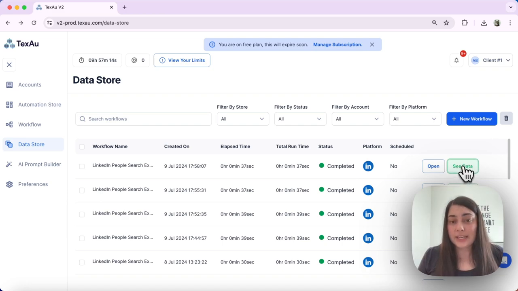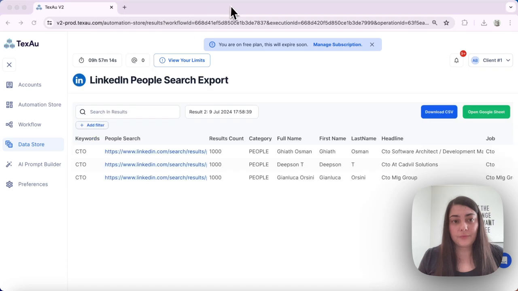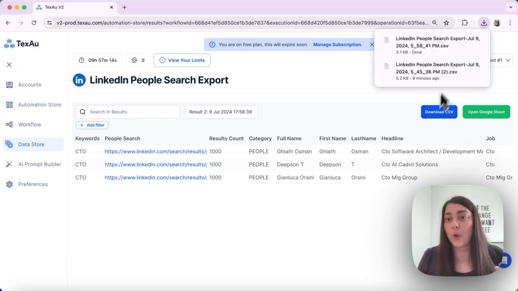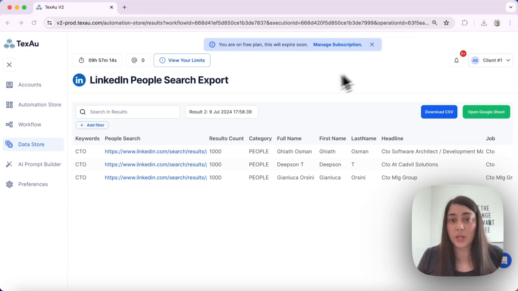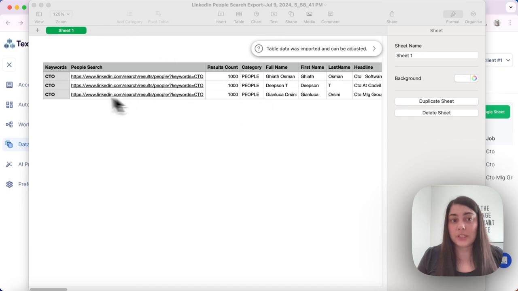I would click on See Data. And here, as you can see, my first result is not even displayed here. So I only can see the CTO, which was my second search. Again, if I download the CSV, that file will not contain any of the first run results. So any of the results for CEO will not be included here because I have selected the overwrite output. You can see only the CTO is included here.